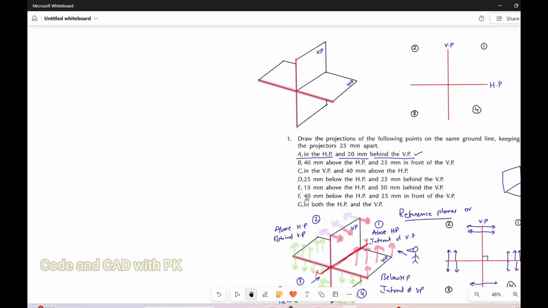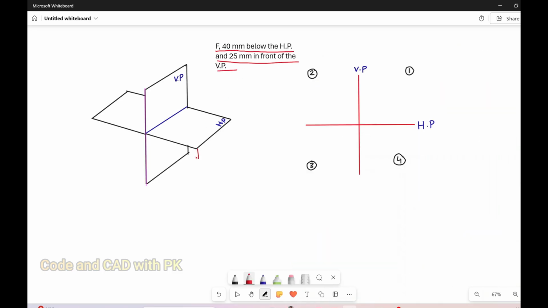Next problem is point F 40 mm below horizontal plane and 25 mm in front of the vertical plane. So below means either here, either here. In front of means either here, either here. If two arrowheads meet together, that is your location of your point. So that is capital F is here. So that is 40 mm below. So below 40 mm here.